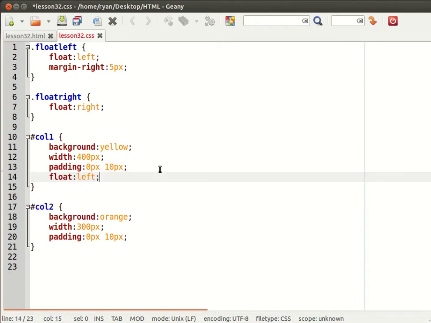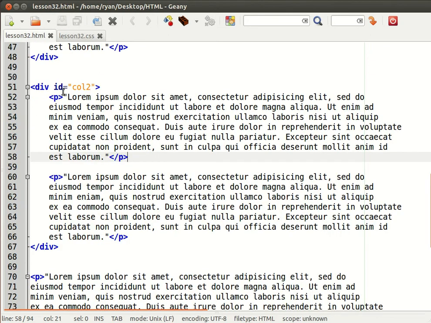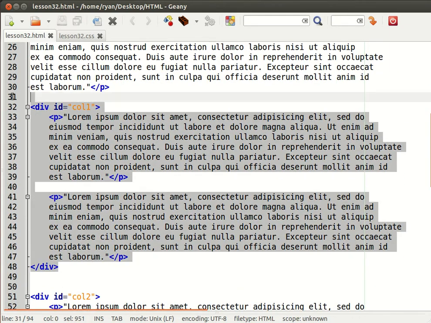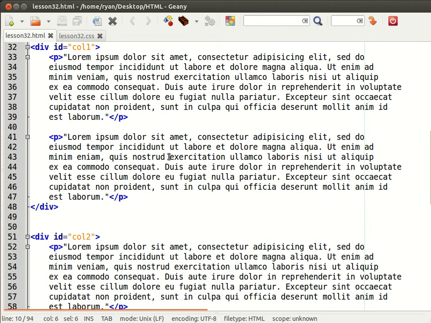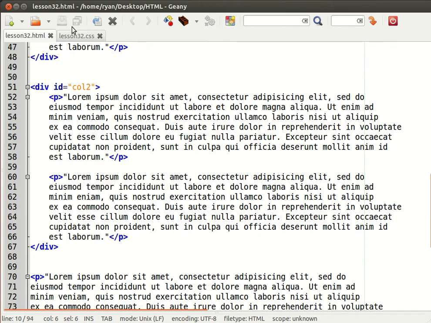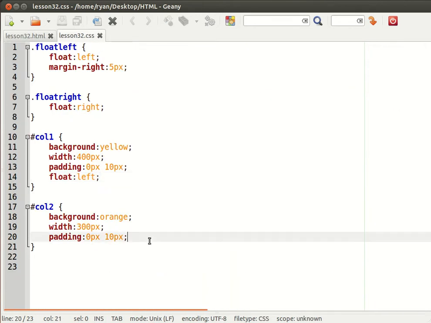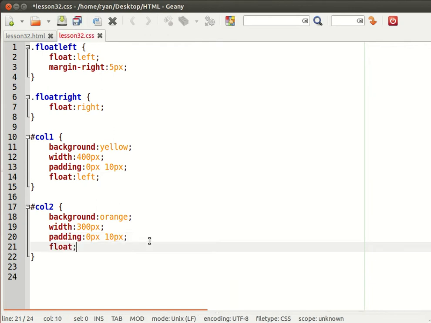So if I tell column 1 to float to the left, it will float as far left as it can within its parent container. And the parent container of this div would be the body. So it will go as far left as it can within the body. So col2 needs to be next to that, so you would be tempted to tell it to float to the right, which you could do, but then you're going to have a wasted space in the middle. Let me show you what I mean.